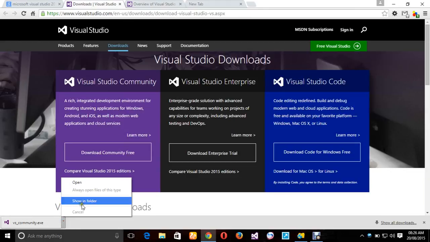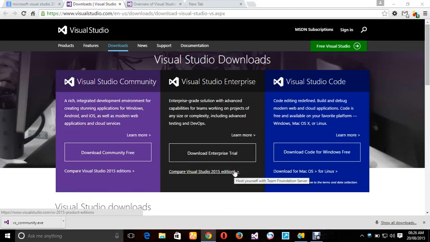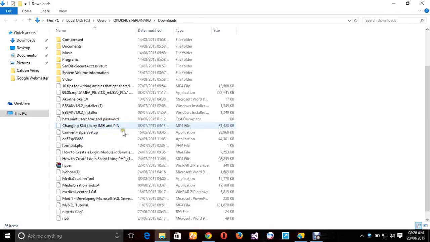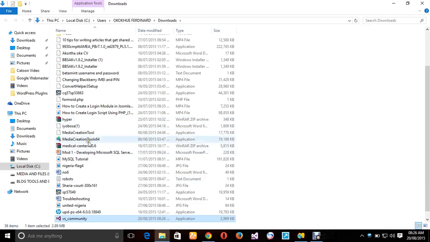Now the download is complete. I'll open in folder. Then yes, I run the application. Just double click to run the application.